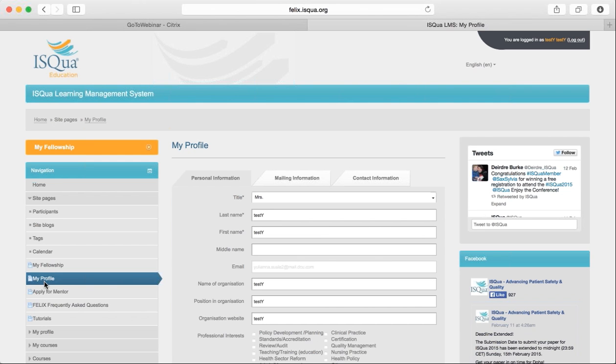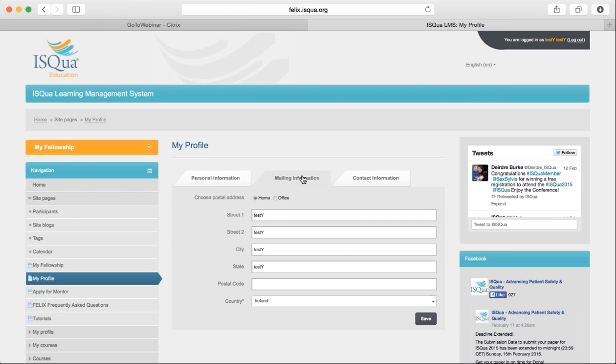As you can see, all your personal information is adjustable, excluding your email address. So please note that if you would like to amend your email address details, please email us at fellowship@isqua.org. You can also update your mailing or contact information by clicking on the relevant tab on the top of your profile table. If you would like to amend anything, just put in the text and don't forget to click the Save button to update the changes.